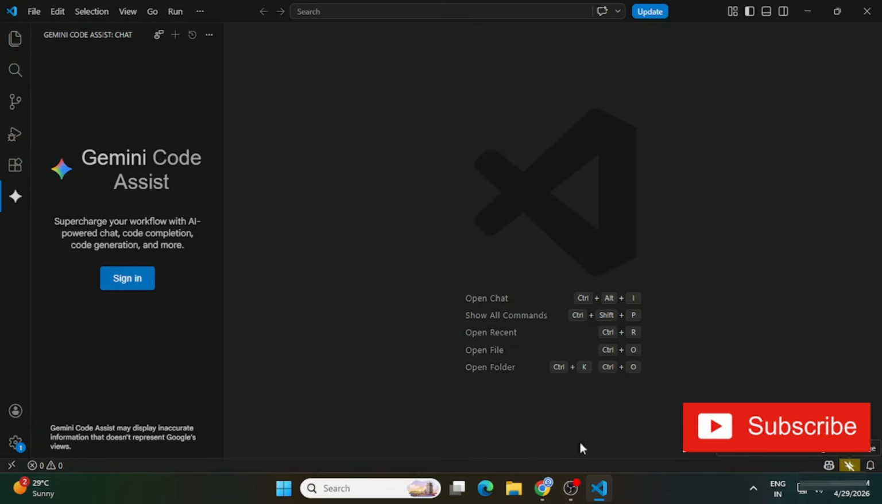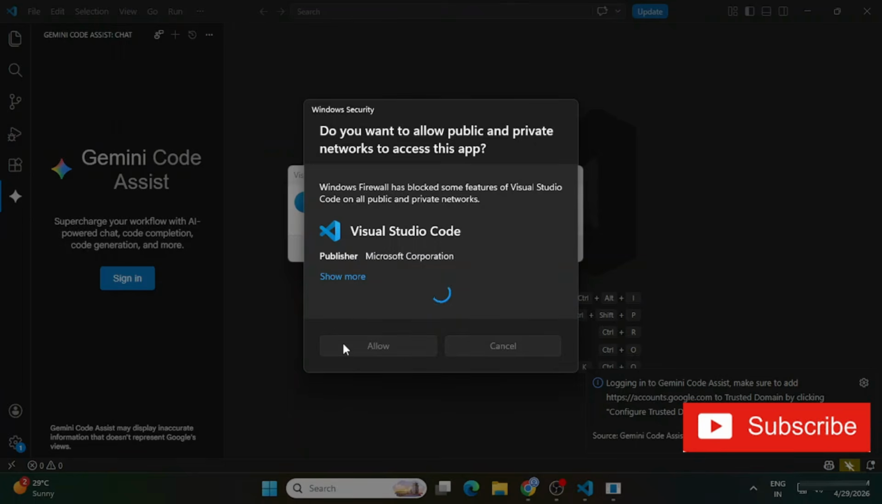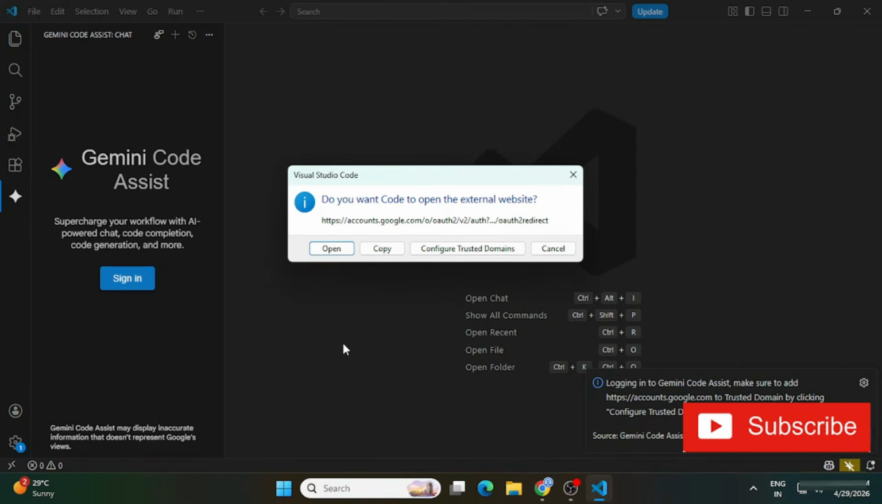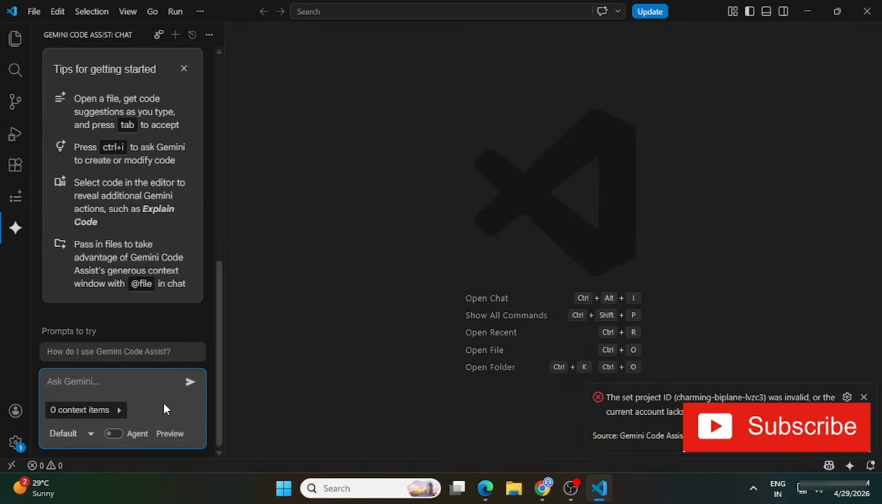Step 3. Sign in to your Google account. After installing, you'll need to sign in. Click Sign in with Google. Choose your account. Grant the required permissions. This connects Gemini to your editor.